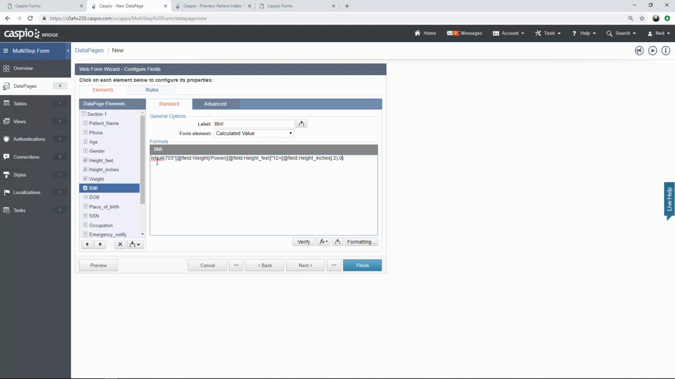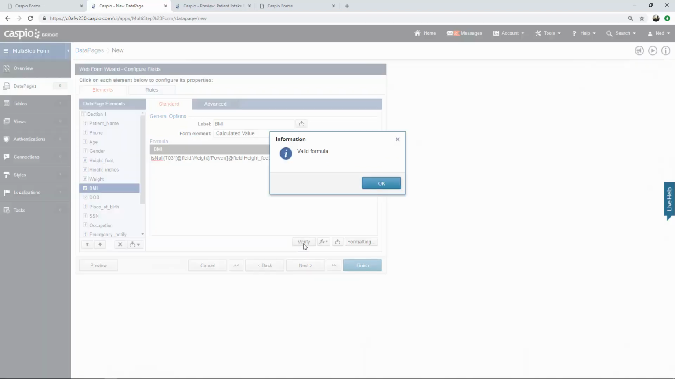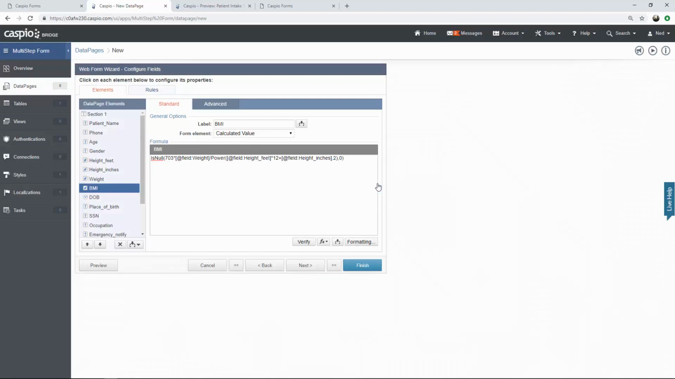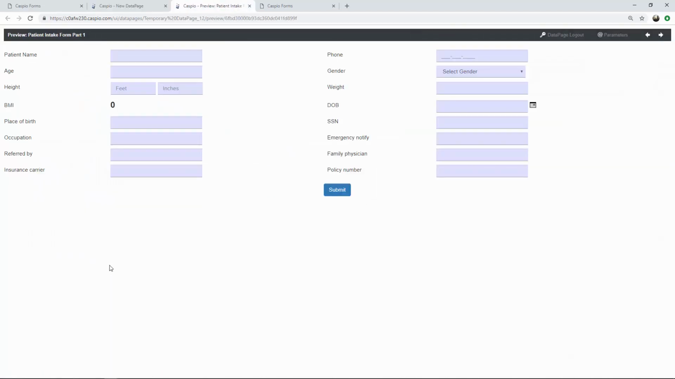This is for isNull. So if this is blank or it doesn't exist or it's not calculated, we automatically want to replace that with a 0. At this point, you can verify your formula. It looks valid. Close that screen. Let's hit preview again just to make sure that it's working correctly.